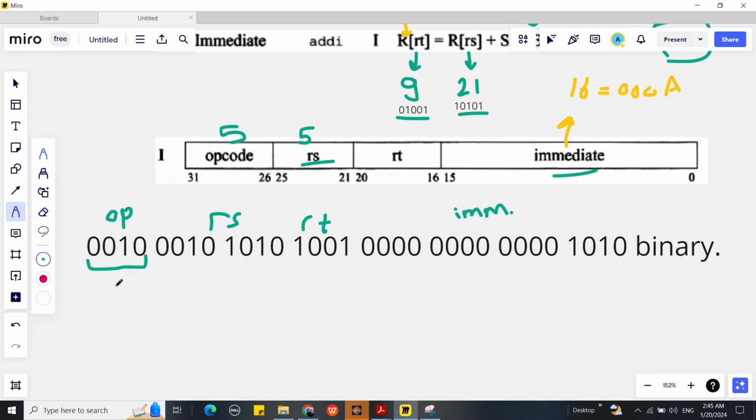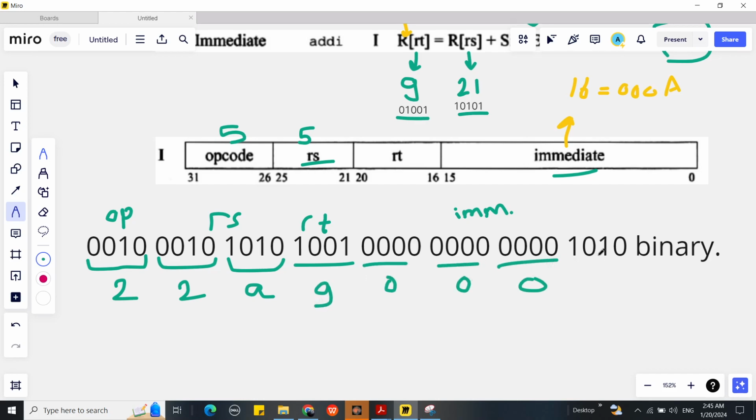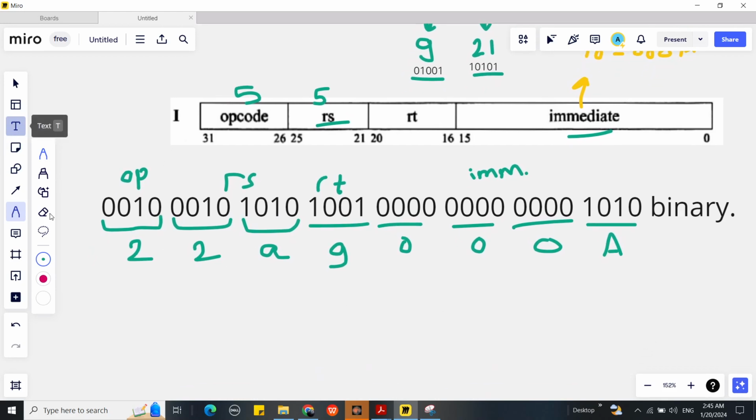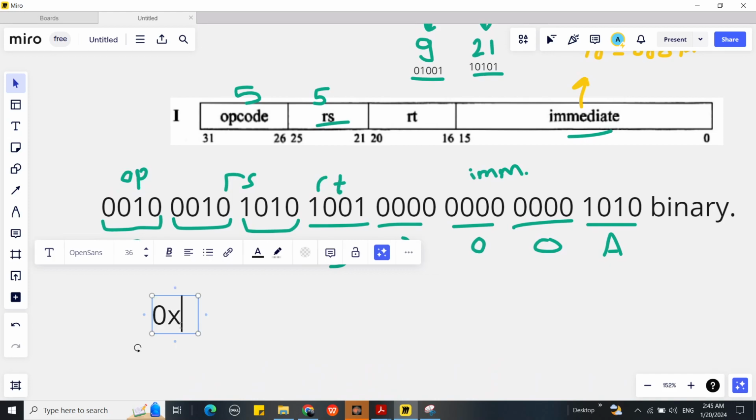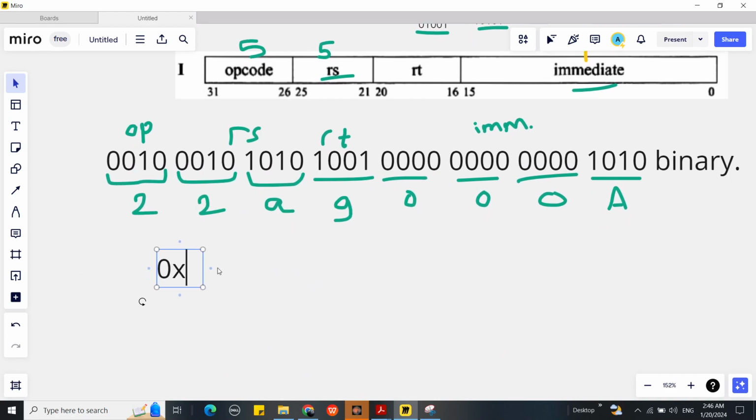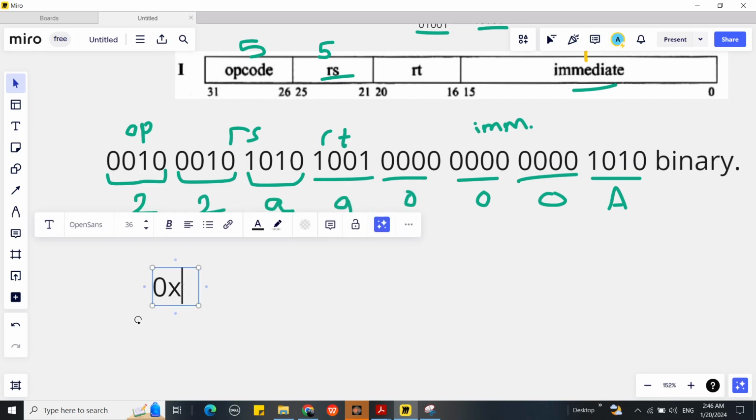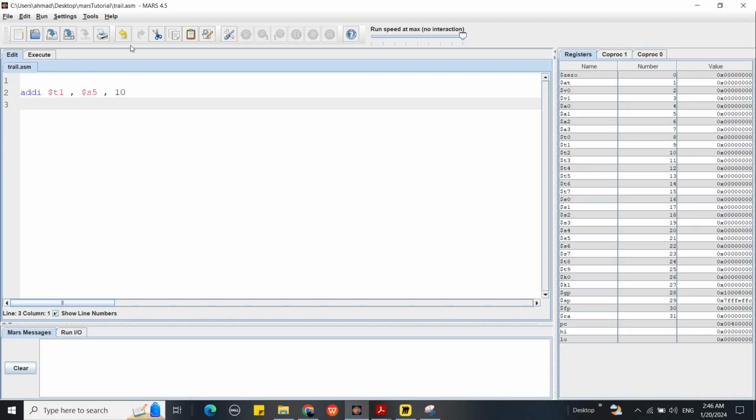So I know that's gonna be 2, this is gonna be 2, this is gonna be 10, which is A in hexadecimal, and this is gonna be 1, 2, 4, 8, this is gonna be 9, 0, 0, 0, and this is gonna be A. And that's it, that's my answer. 0x22A9000A. Let's check the code if it's correct or not.